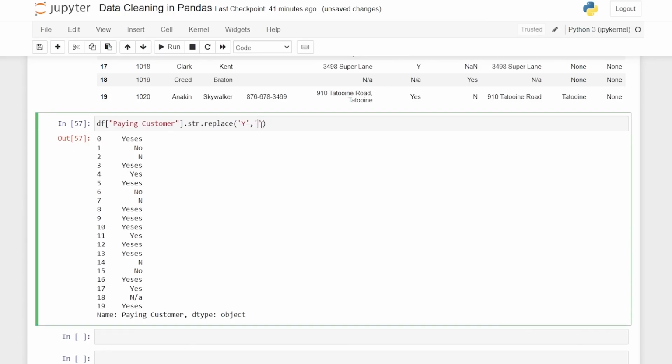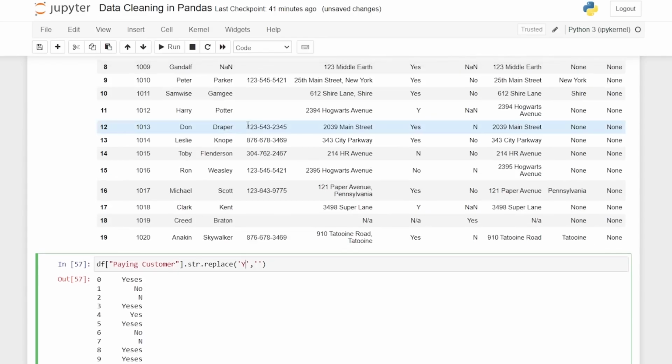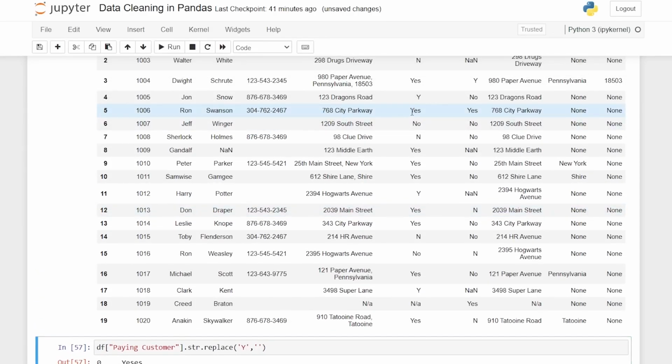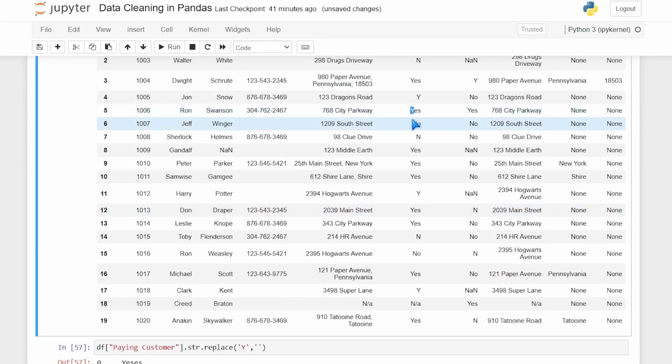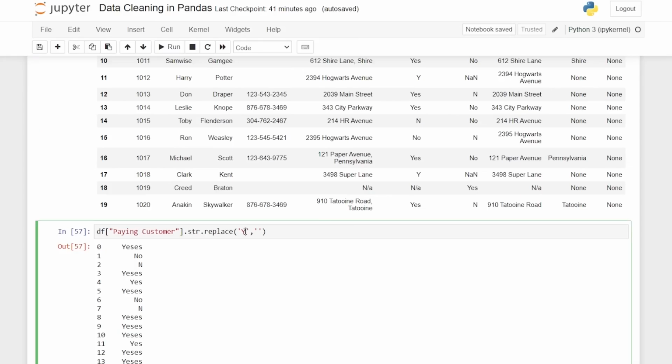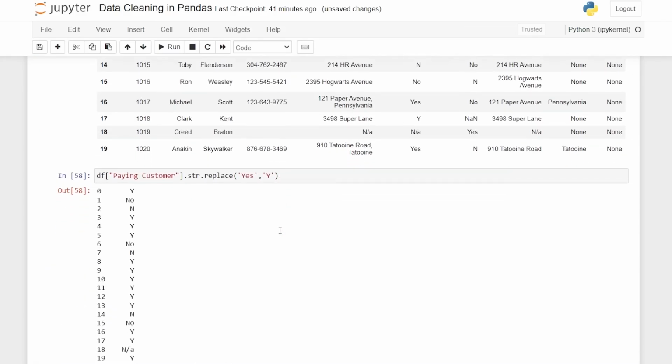Because it's literally looking up here and saying, okay, here's a Y. Let's change that Y into a YES. So now it's doing YES, ES. We don't want that. So let's look for the yes and change it into a Y. Now, when we run this, that looks a lot better.